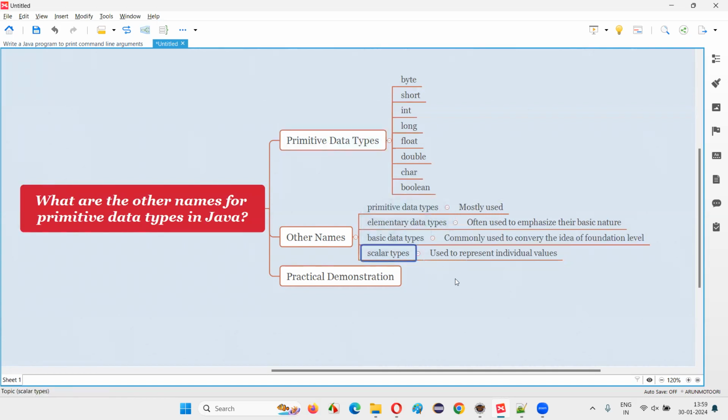People use the name scalar types very rarely. Very few times they may call them that. I have not heard it from people, but it's there. Maybe a very small section of people use it to say that these primitive data types only represent individual, independent values rather than a combination of alphabets and numbers. Either integer values, decimal numbers, Boolean values, or character literals will be there, but no combination. That's why they are called scalar types also.